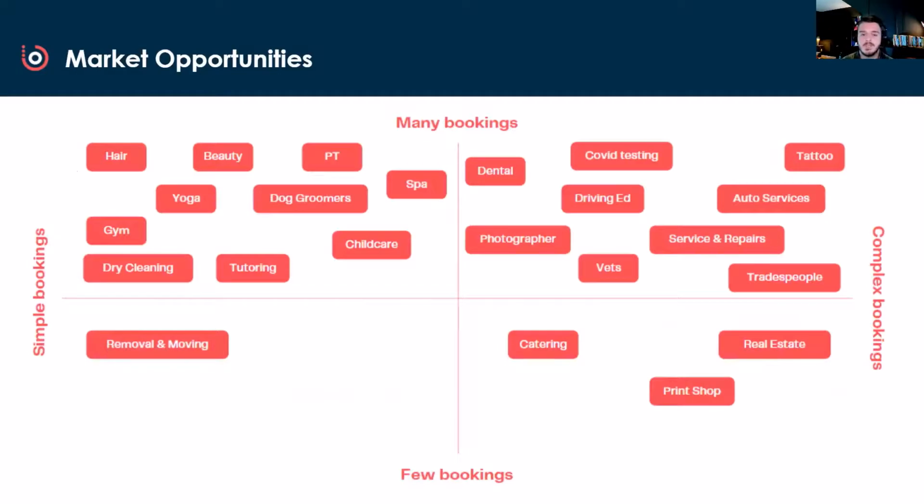There's a lot of market opportunities out there, and this is just one way of viewing that market opportunity. If we just look at organizations that take tons of bookings, organizations that take few bookings, organizations that have fairly complex buying journeys, fairly complex booking and scheduling needs, and ones that have really simple ones, these are some of the opportunities that are in there.